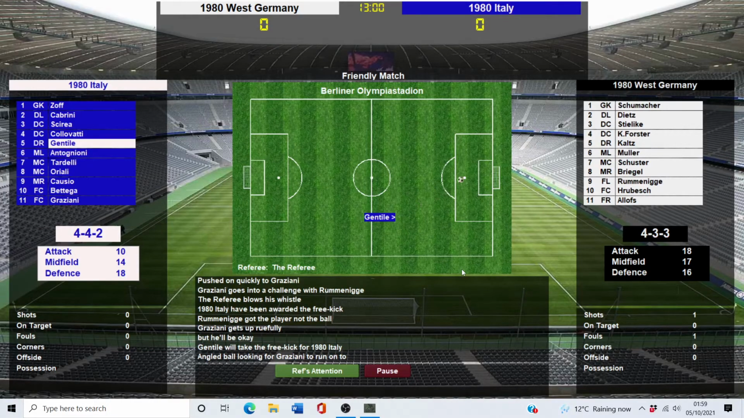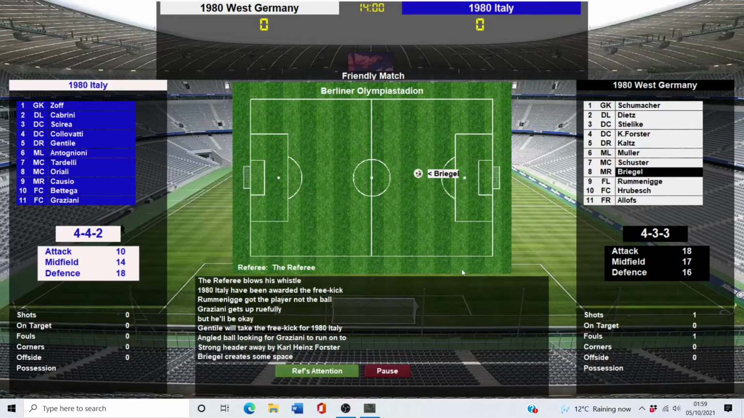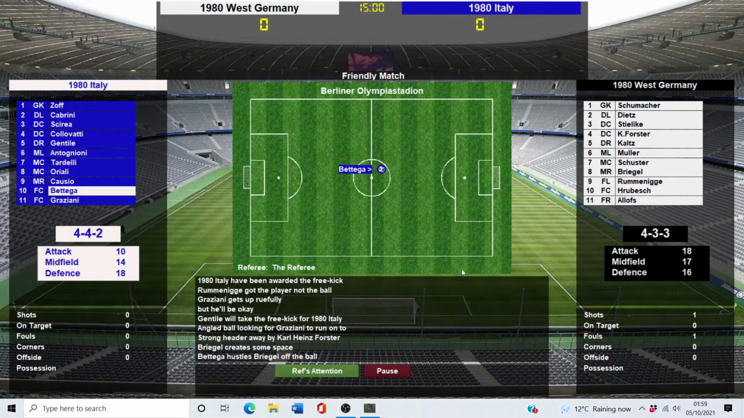Plays a quick ball and Graziani's trying to run onto it. Played by Heinz Worcester there. Good defending. And there's Brigo. He can run. Bettiga wrestles the ball from him. Back to Bettiga. Brings it forward for Italy.